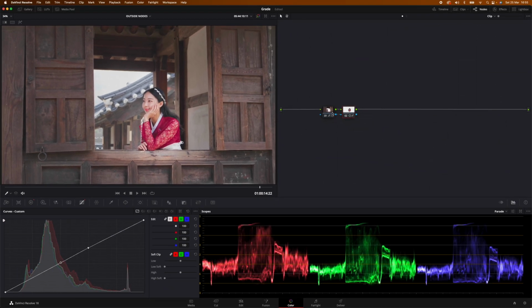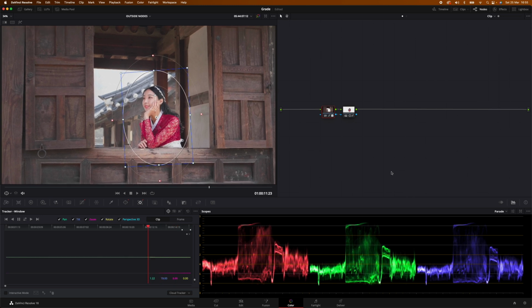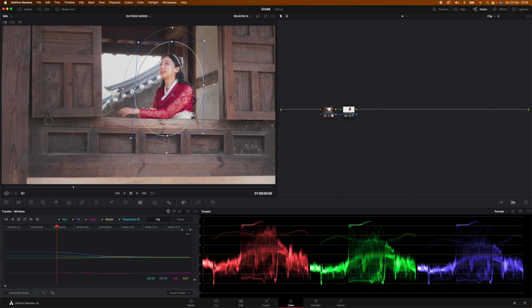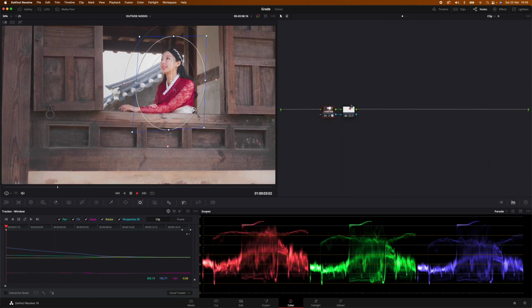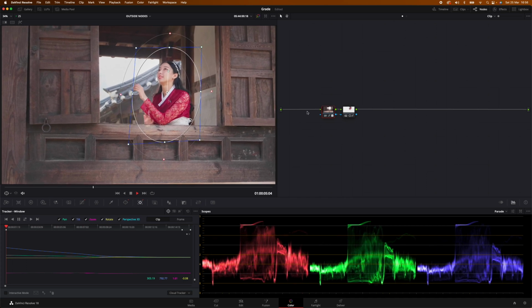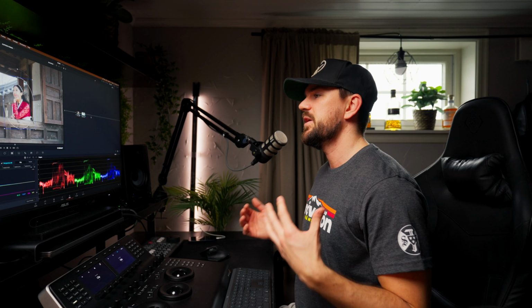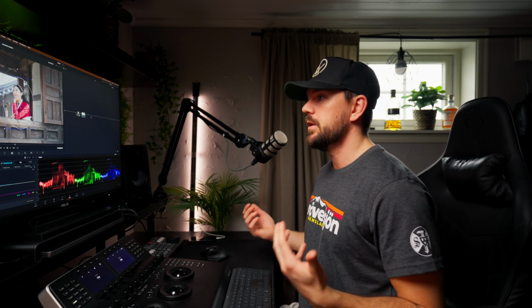Also, what's good to know is that if we go into the first node and say, for example, we want to track this window to the subject, then we can go ahead and do that. And as you can see here, it follows with the outside node as well. Basically, the outside node is also affected by the tracking which goes on in the first node. This method is really fast, and I should personally use it a lot more than I do.